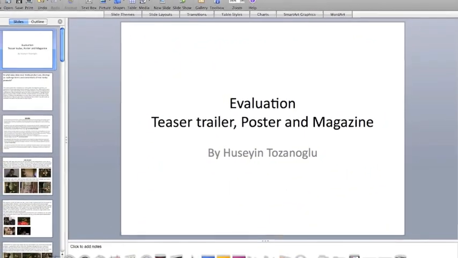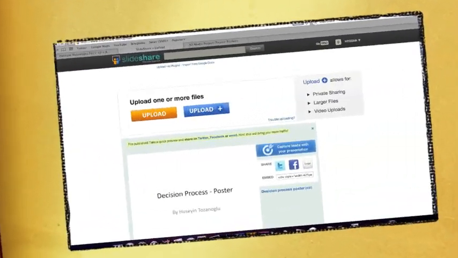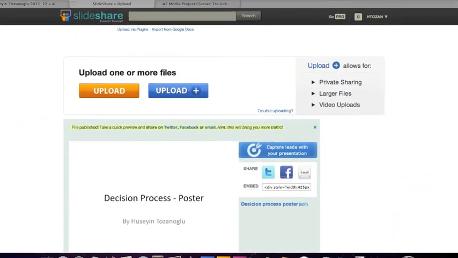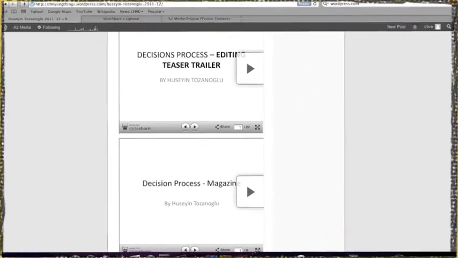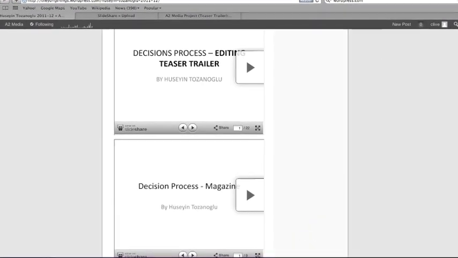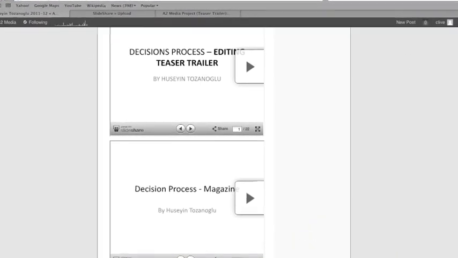Then I used PowerPoint for my evaluation stages of my blog. I then uploaded my PowerPoint onto SlideShare. I then uploaded all my SlideShare files to my blog, such as the sim process.